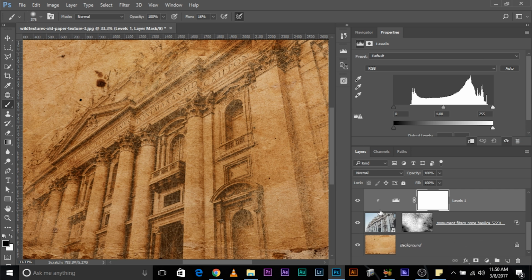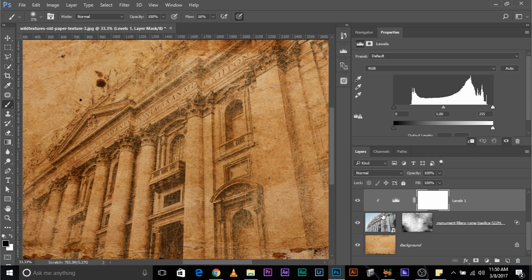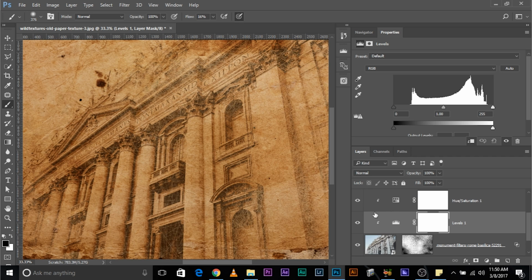Now make sure that this layer has these arrows. This makes sure that the levels adjustment layer is just being applied to this image layer. If the arrow is not being shown, press and hold Alt Option and click on it. You know what to do, right? Since hue saturation already had that clipping mask on, this also has that on by default, and it just applies on that particular layer.